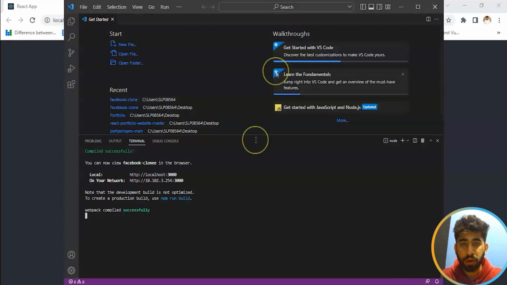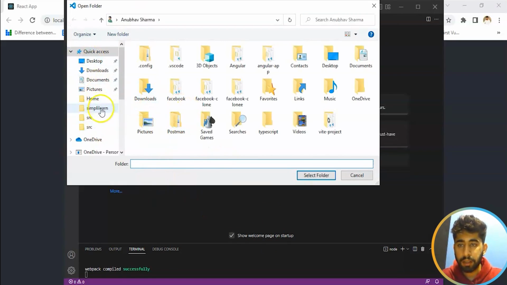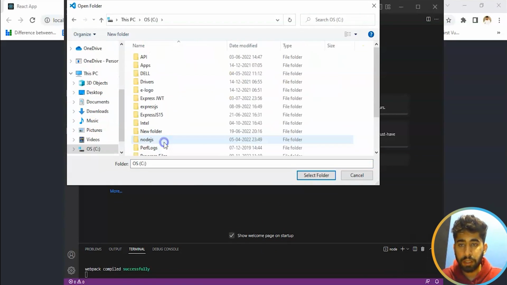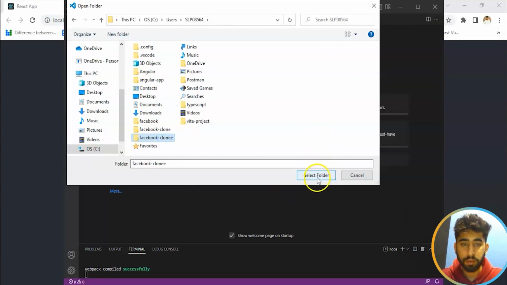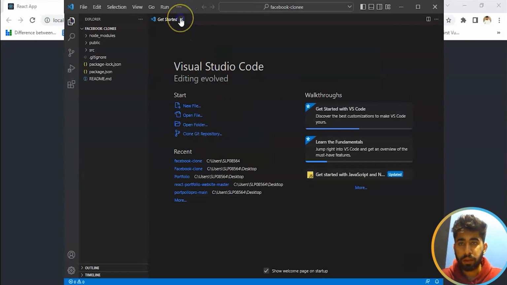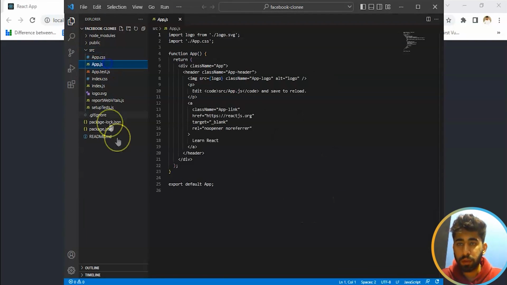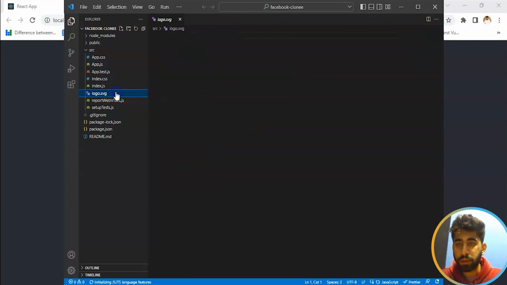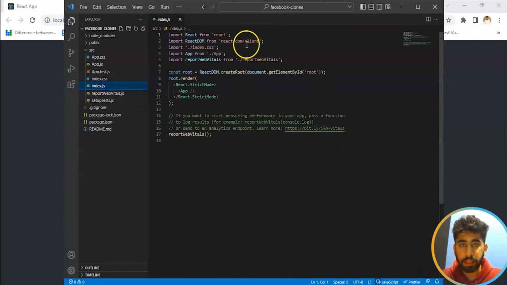Now, coming back to our code, let's open this folder. My folder is inside this C drive, so I'm going to go to users, and this is my folder. As you can see, I've already created this Facebook clone. So this is how your folder will look like. Inside this source folder, you will have this app.js. You don't need this logo, so we're going to delete this. It will throw some error. Let's see. Coming back to index.js. We need to edit a few things here also.